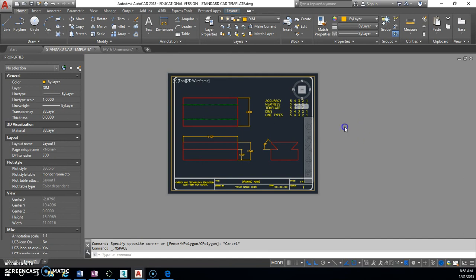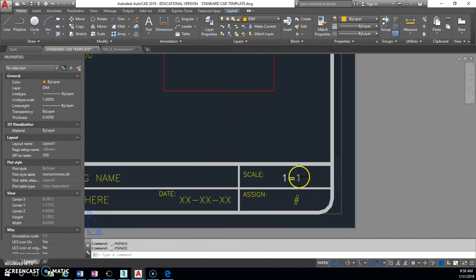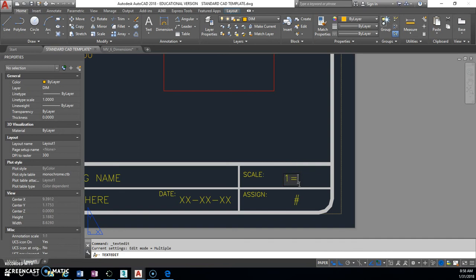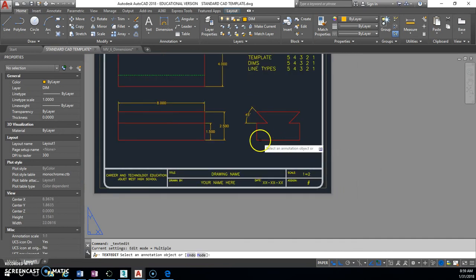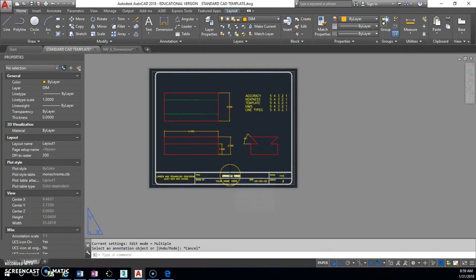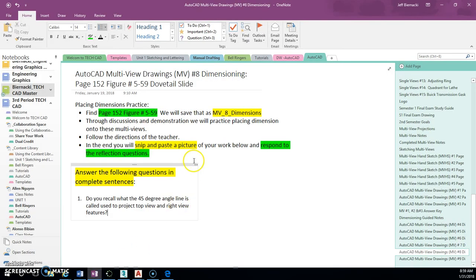So here for this time, in our scale, we need to make sure we change this, double click on it, to say 1:2. So it's actually a half size. All right, fill out your template. This can still say multi-views, your name, last name, first name, all caps. This assignment number is actually multi-view number 8. All right, see you in the next one.